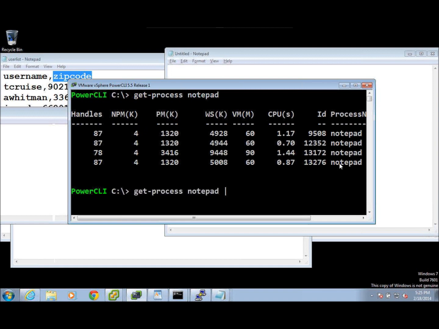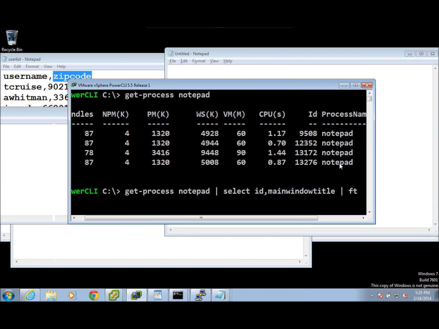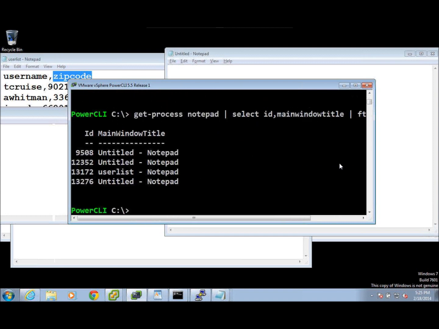That doesn't tell me much. I want you to tell me the ID and the main window title, and I want you to do Format-Table -Auto so I can see it. Okay, so here are my IDs. 13172 is the user list Windows process that I want to save.